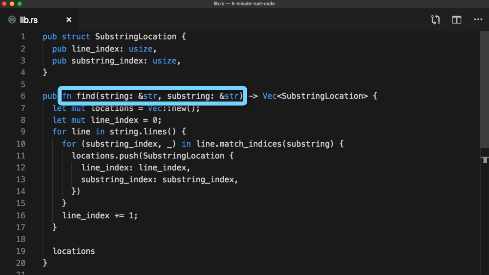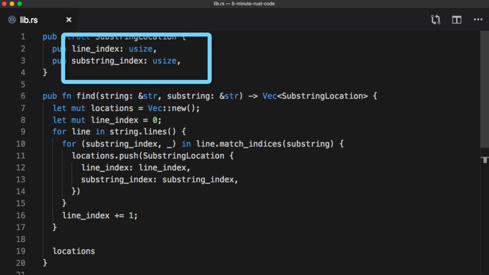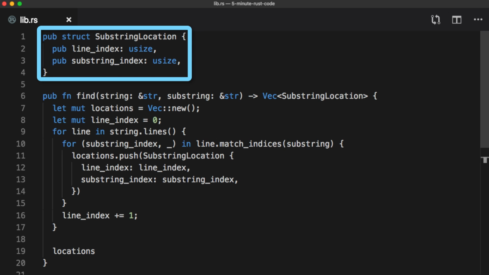Our task for today is simple. We'll write a function we'll call find that takes two arguments named string and substring, both of which are &strs, aka string slices. The function will search through string and record all the locations where substring is located. We'll represent this with a vector that contains a struct we'll call SubstringLocation. Each SubstringLocation will record the index of the line, aka line_index, and the character index of the substring in that line, aka substring_index.